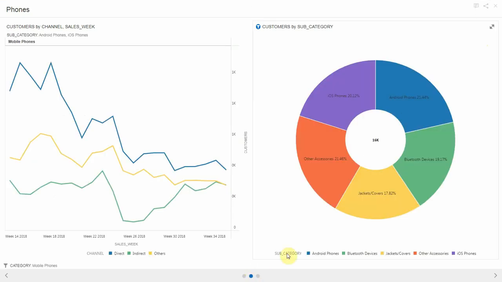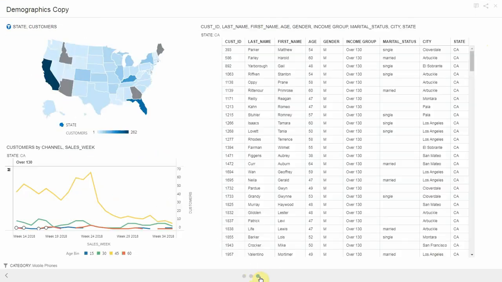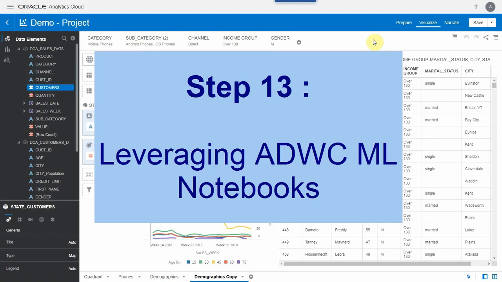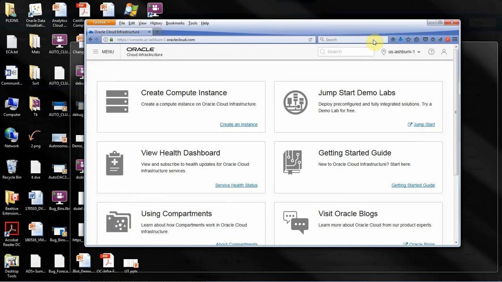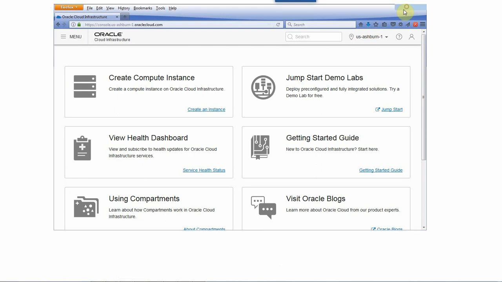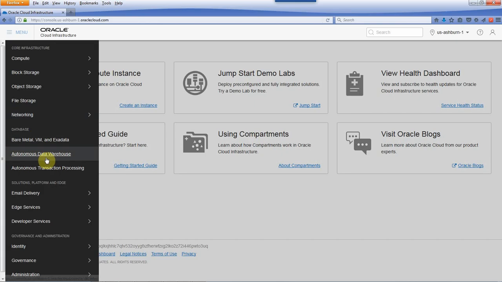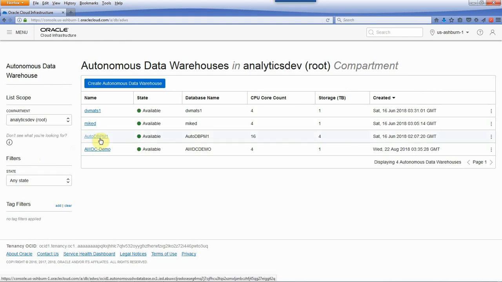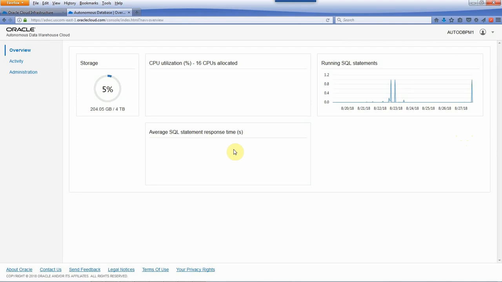In the last part of this demo, we're now going to leverage the machine learning notebooks capability of ADWC to enrich our marketing analysis with predictive information and models. So let's switch back to ADWC console. Let me go to menu and go to the service console of my data warehouse. So just selecting my data warehouse, clicking on the right menu here, service console. I'll have to log in.